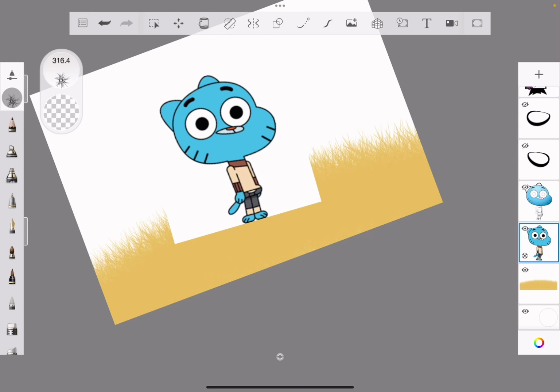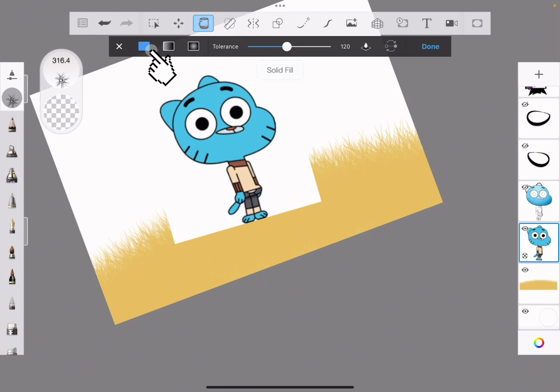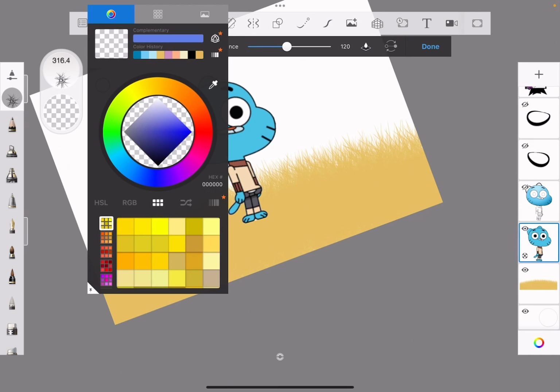And then I'm going to go to my bucket tool. I'm going to make sure I'm on my solid. And then I'm going to tap the white area of Gumball. And voila, you have a PNG. Okay? If you didn't catch that, just rewind the video back, slow it down until you get it, okay? I'm gonna turn my color back on. Press this button right here.